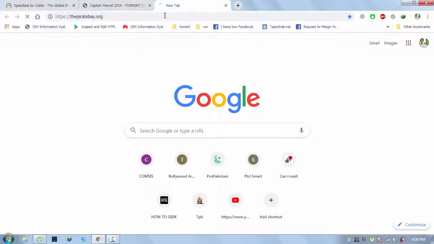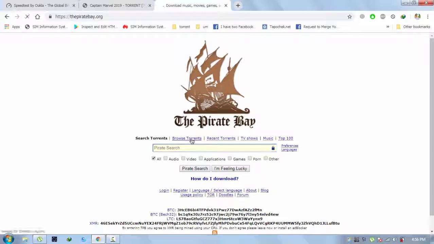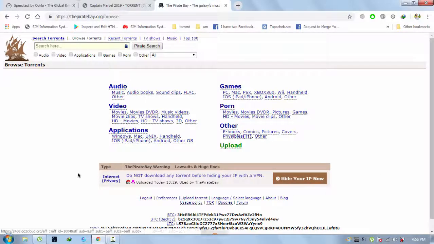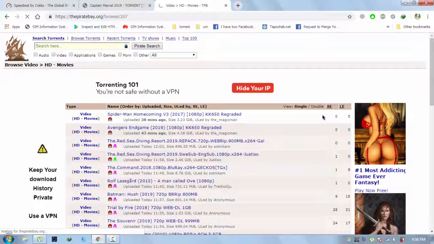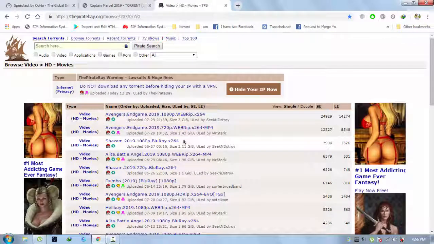Let's open up the Pirate Bay website. Click on Browse Torrent. Here's an ad. Click on HD Movies section. Here you can see a lot of unwanted ads, which you do not want to see.